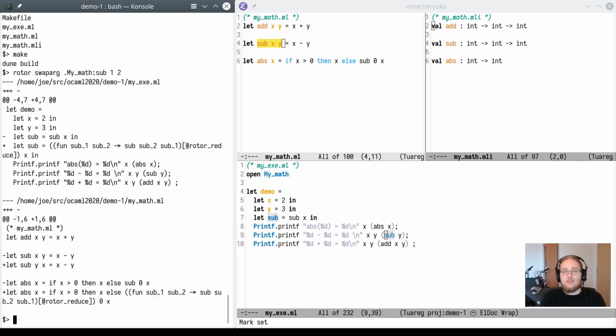Rotor produces a patch file. This is similar to what you might get in a git commit. What I'm going to do is run the same command again, but pipe the output of Rotor straight into the patch command, which is going to change the files on disk.